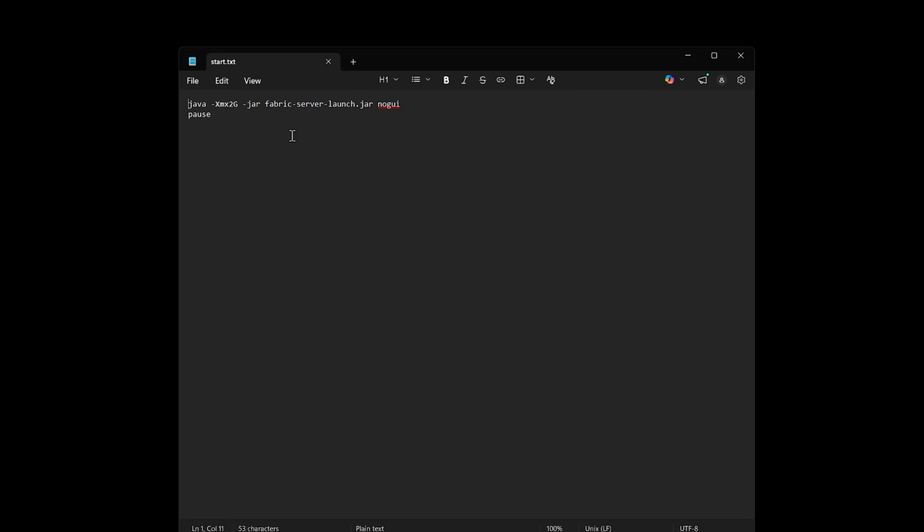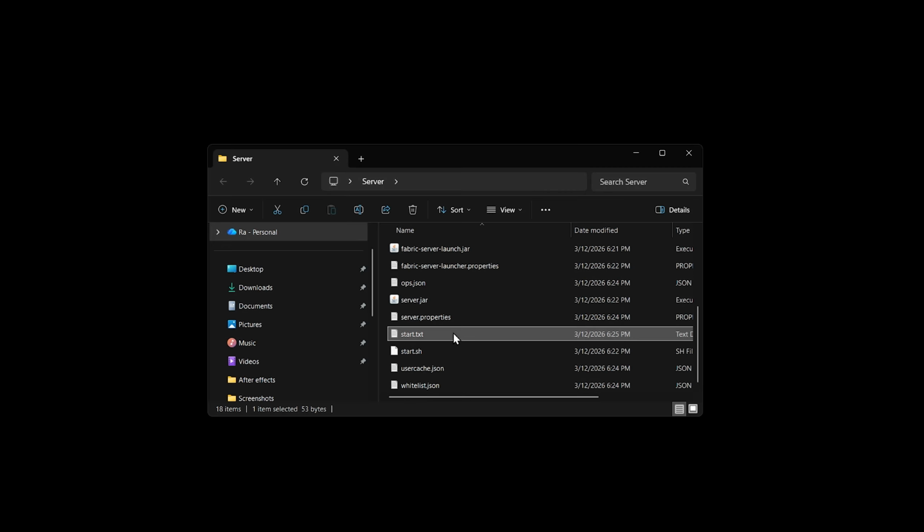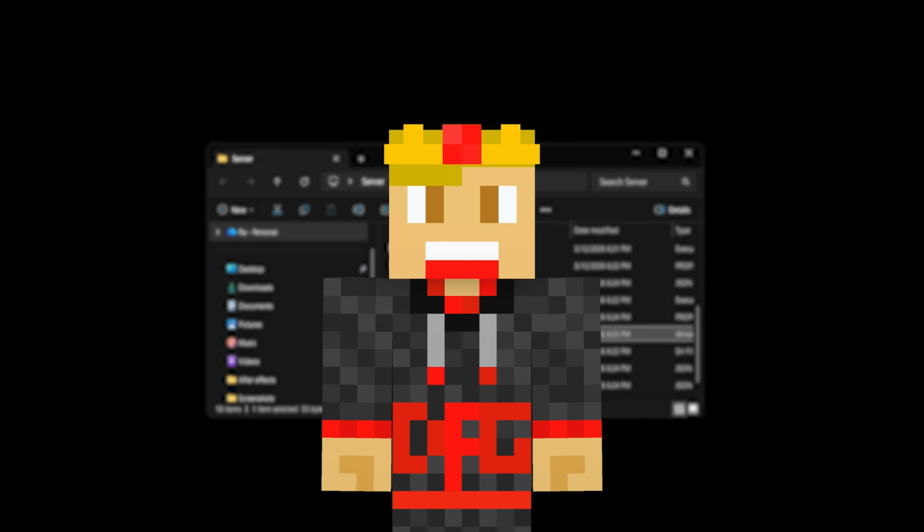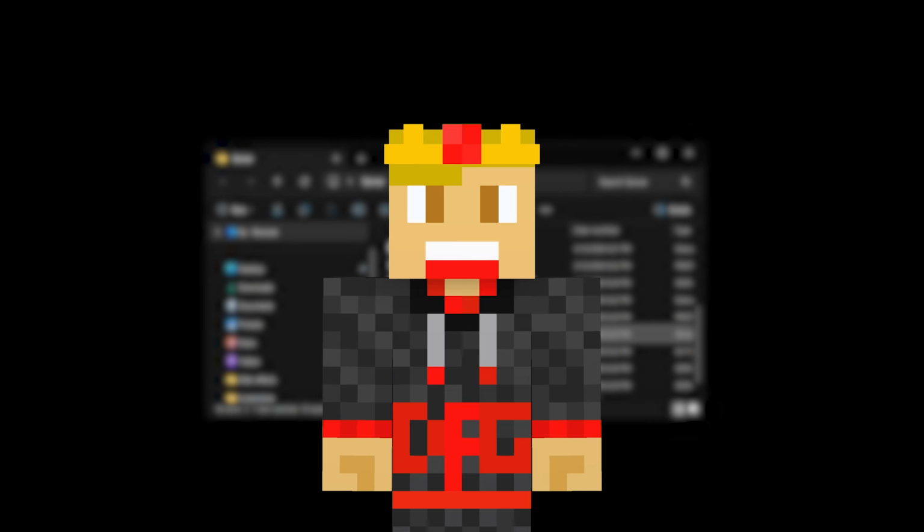To allocate more RAM, change this number here. Currently we have 2 GB, but I'm going to change it to 6 GB instead. Save the file and change the file extension back to .bat. If you wish to edit any server properties like change the game mode, enable whitelist or change the view distance, that can be done in the server.properties file.